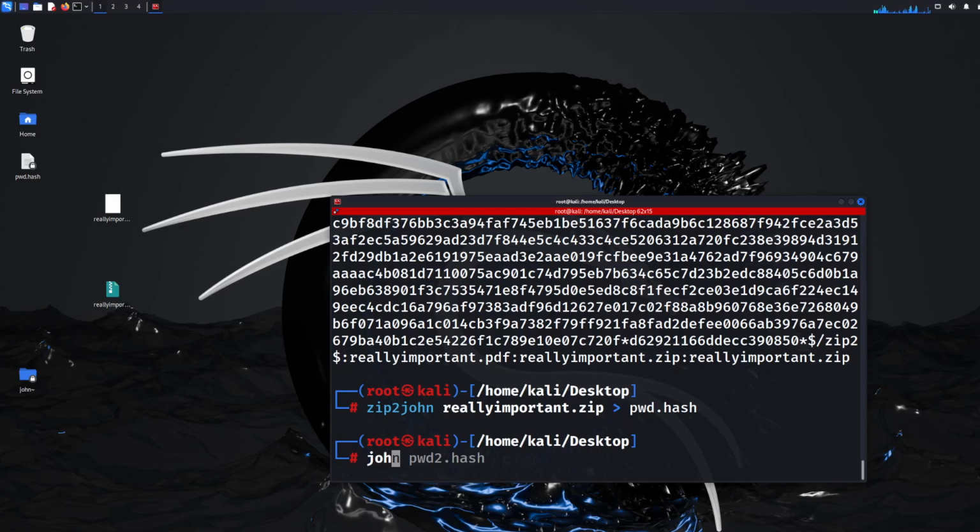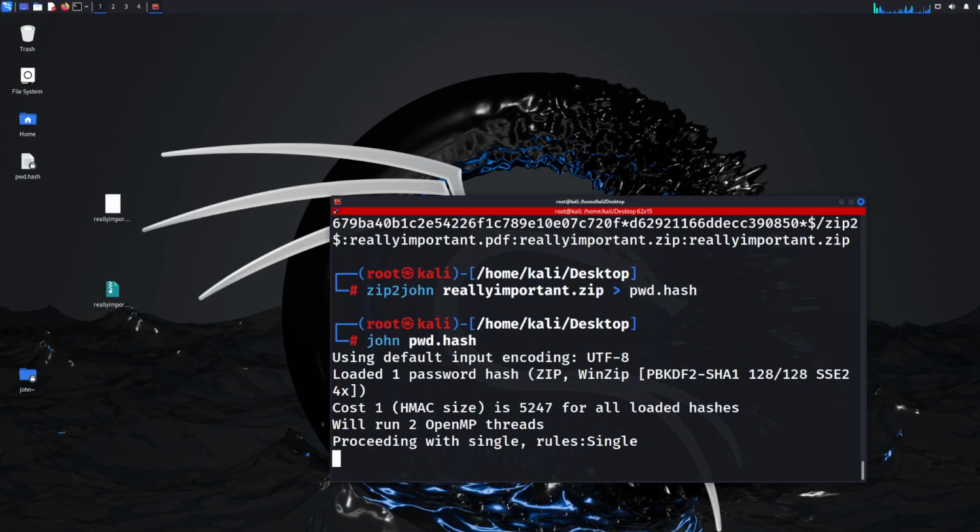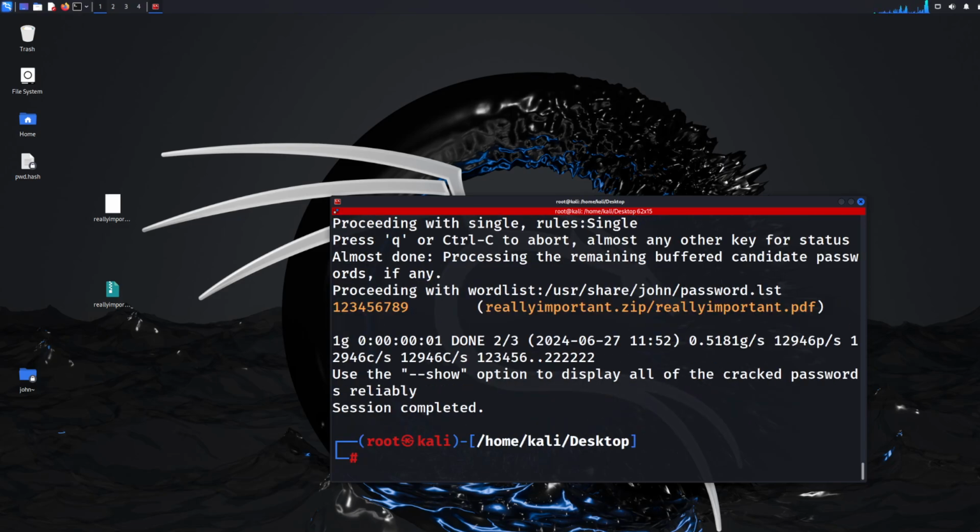And then all you need to do now is type john pwd.hash, click enter. Give it a second, and there we go, it's cracked it. You can also see it's got the documents inside, it knows what's inside of the archived zip folder. And there we go, 123456789.